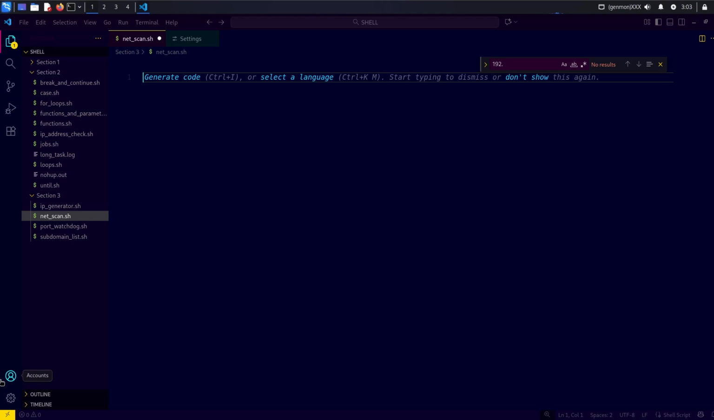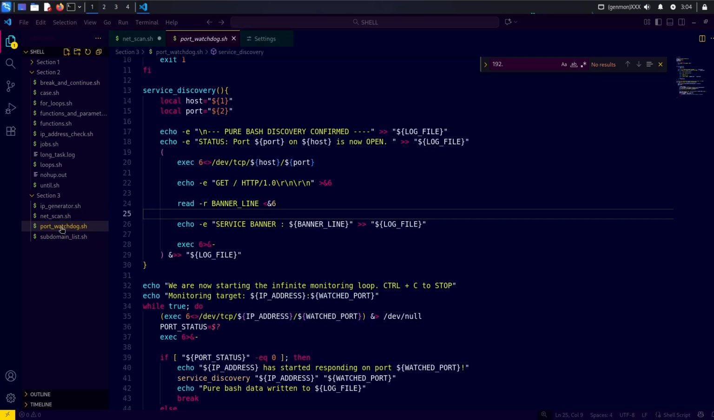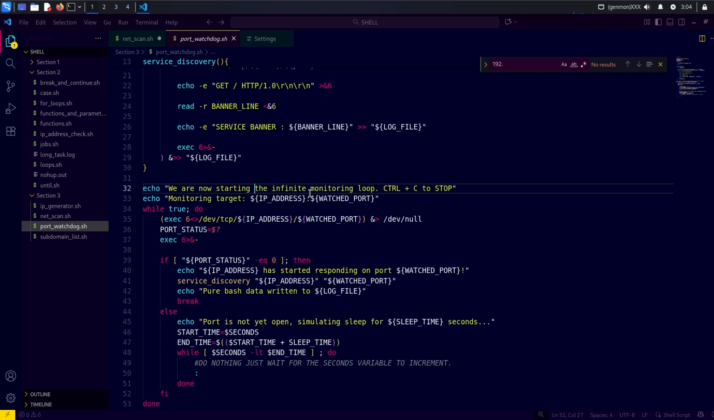Hello everyone, welcome back, and in this lecture we are going to create our network scanning application. In our previous sessions we mastered pure bash watchdog, proving we can detect a single open port using the dev TCP pseudo file. Now we are taking that concept to the next level, creating our own full-scale network reconnaissance tool.